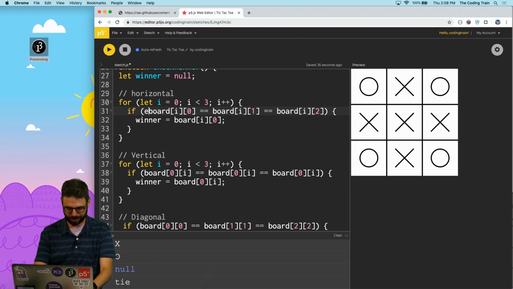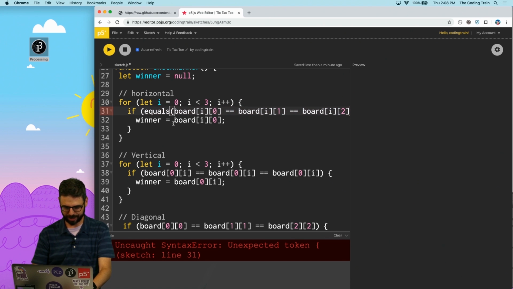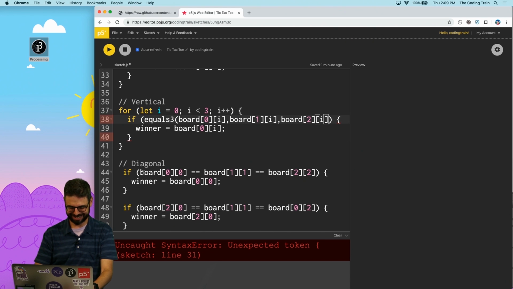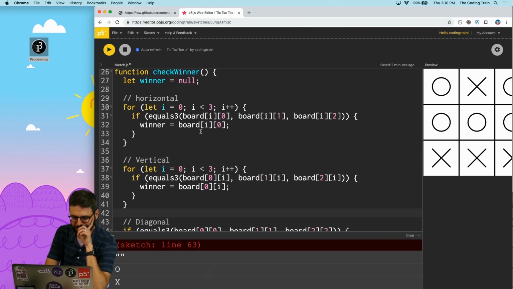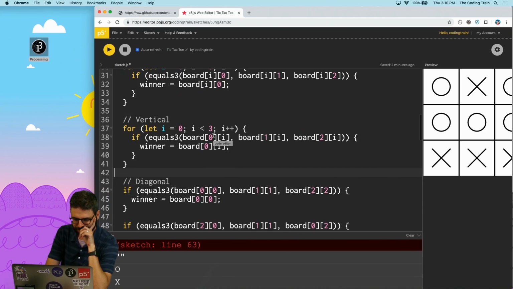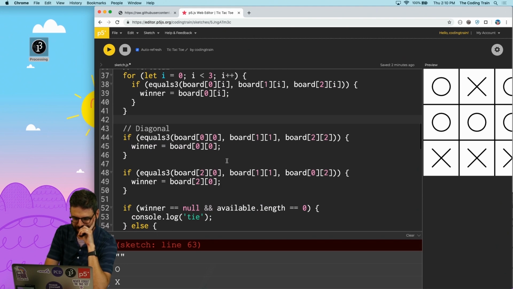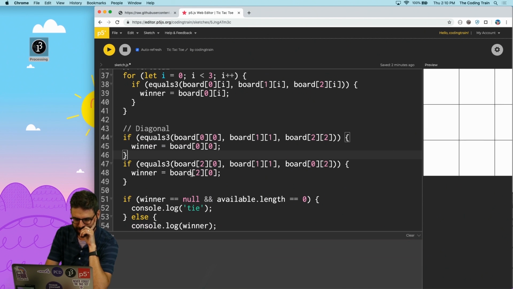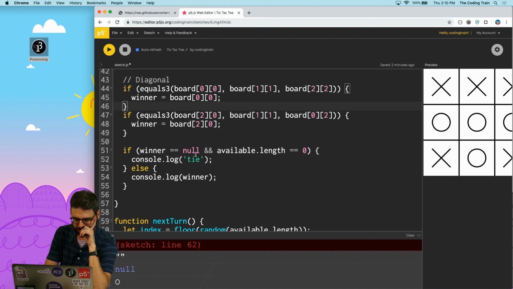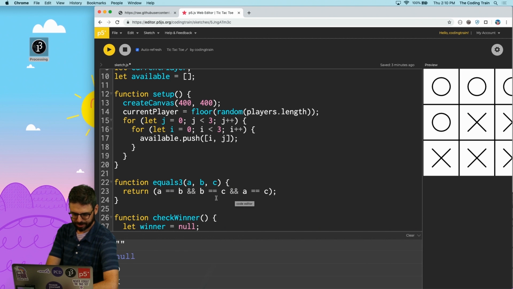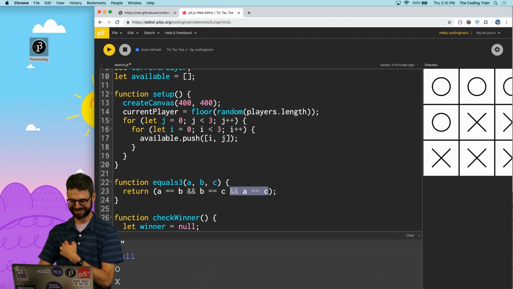So now I can say equals3 like this. And then same thing here. So this is checking all the horizontal. This is checking all the vertical, even though I have this mixed up. This is checking the two diagonals. If the winner is null and available length is 0, we have a tie. Is that redundant? Yes, this is redundant.